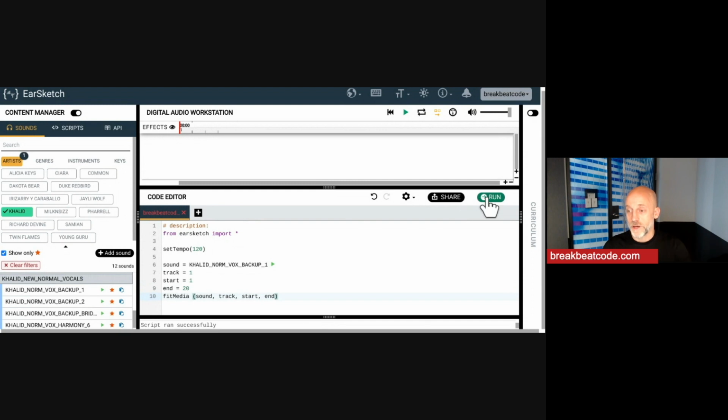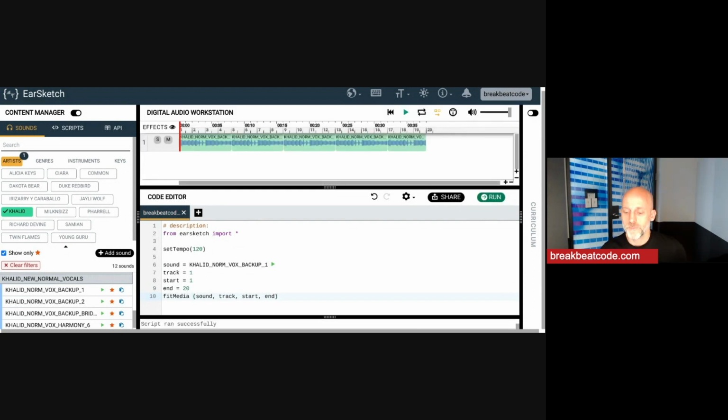And then I'm going to hit the run button. Hit play. It'll sound like this for me. So notice it started on 1. It's on track 1. It's ending on 20. And these sounds are repeating back to back.